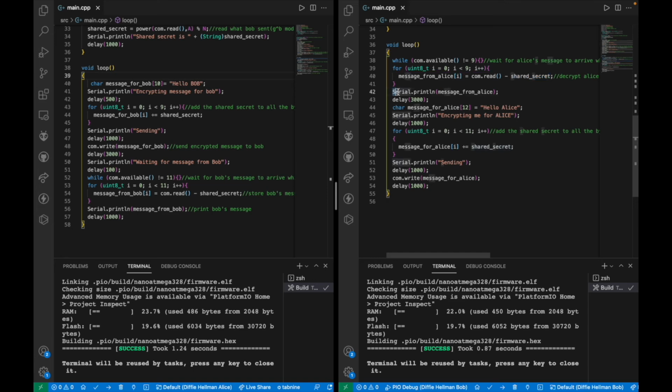So next we print the message from Alice. We wait for 3 seconds, and then we write message for Alice. Wait a second, it should be message for, I guess.